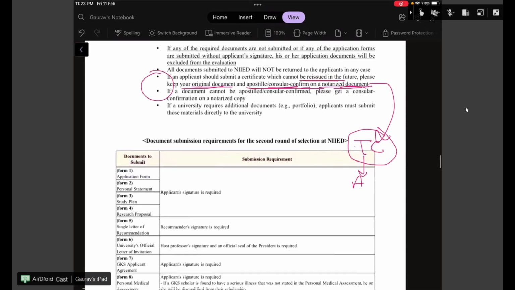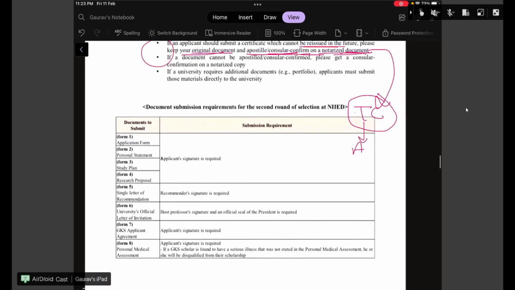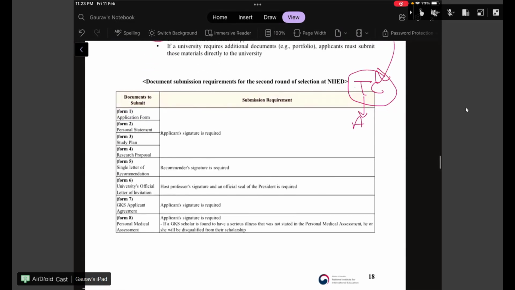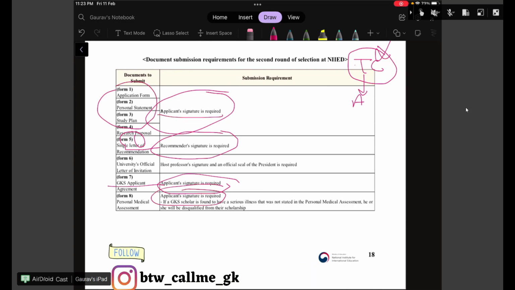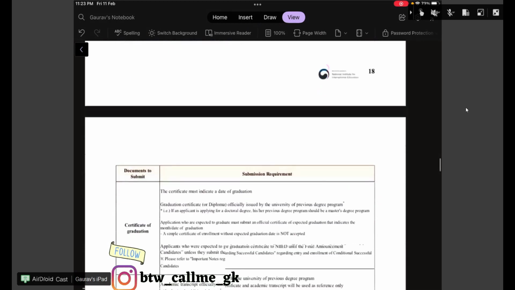Now moving towards these things. Application documents required for the second round of selection. You have to see that the signatures are properly there or not. Recommender signatures are needed for form 5. Then the applicant signature is required for form 7. Forms 1 through 3 and 4 should also contain your signature. Form 8 should also contain your signature. These things are not difficult to understand, so you can just go through it.